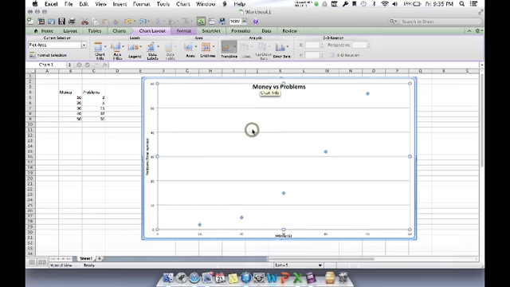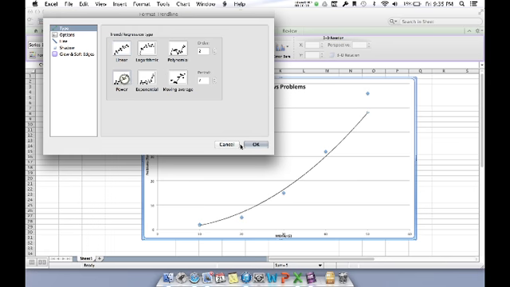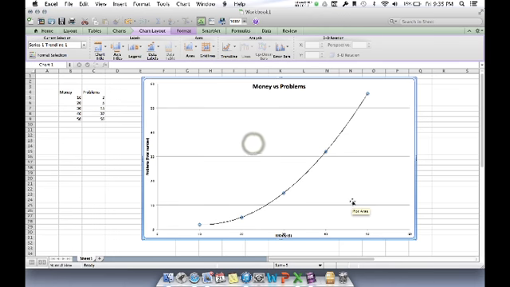What are some other options? Well, let's try a power option. Okay, that's getting there. How about polynomial? Ooh, that's real good. So this is clearly the best fit trend line for me. So that's what I'm going to use in my overall graph.